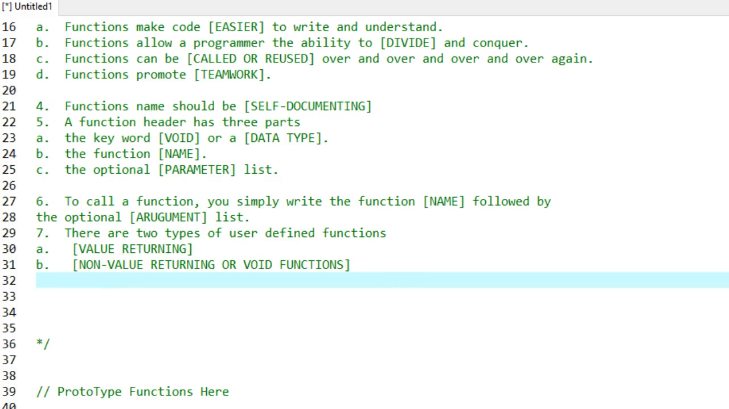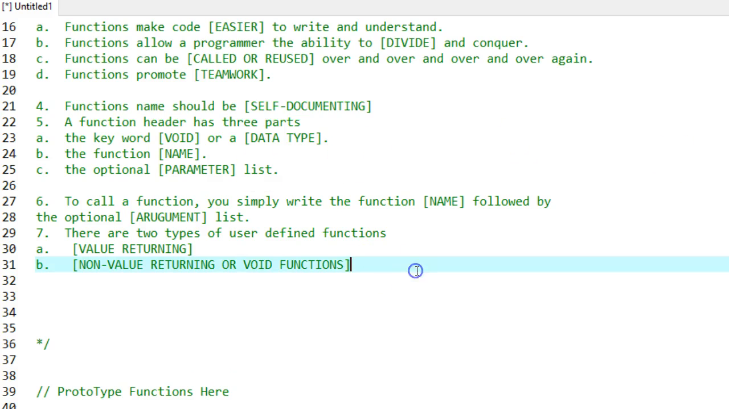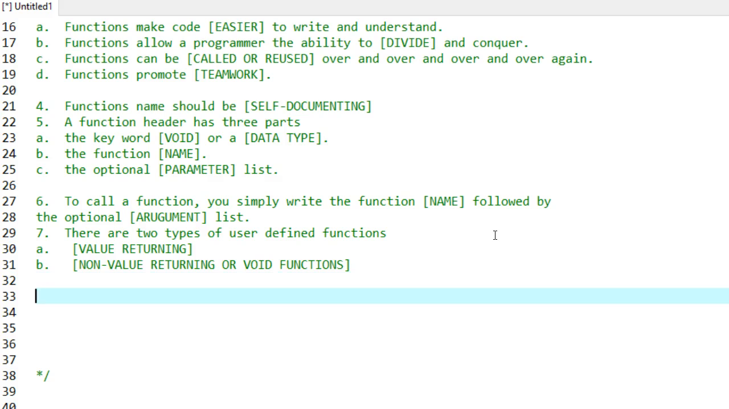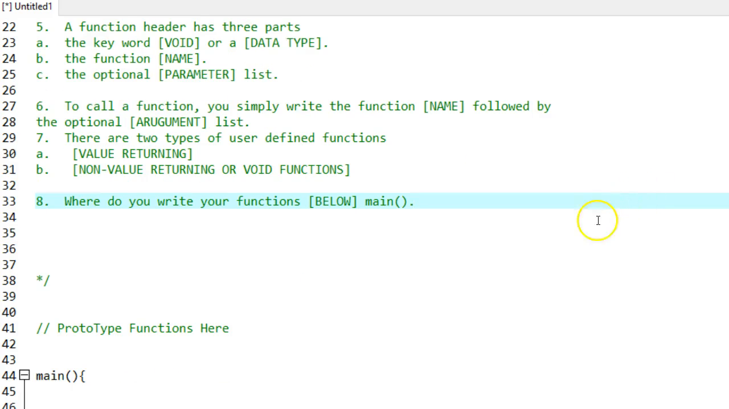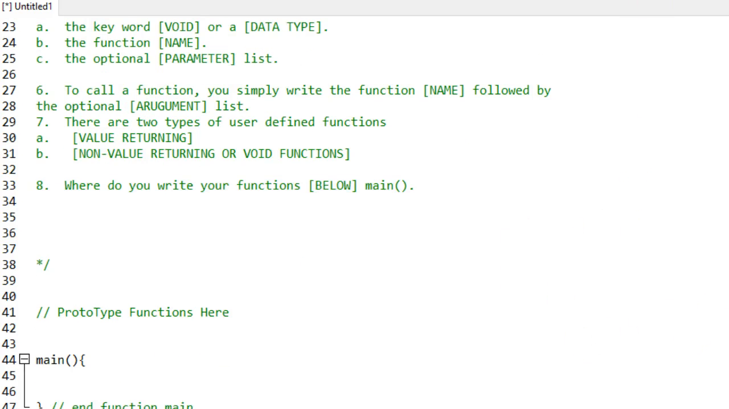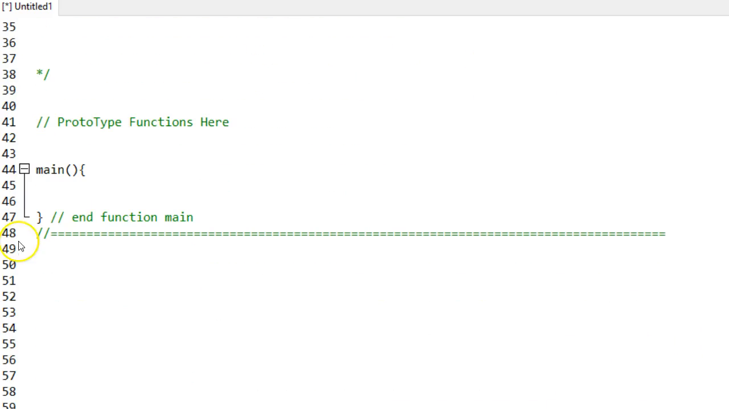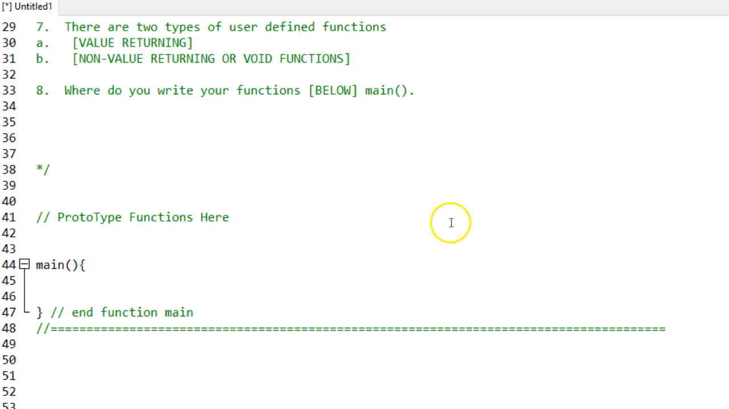Next statement is, we write these functions, where do we place them in our code? And that answer is fairly simple. Where do you write your functions? You write them below main. Below main, not above main, but below main. So main is right here, starts, ends. Notice I put this divider. This is below main. So you write your functions down here.